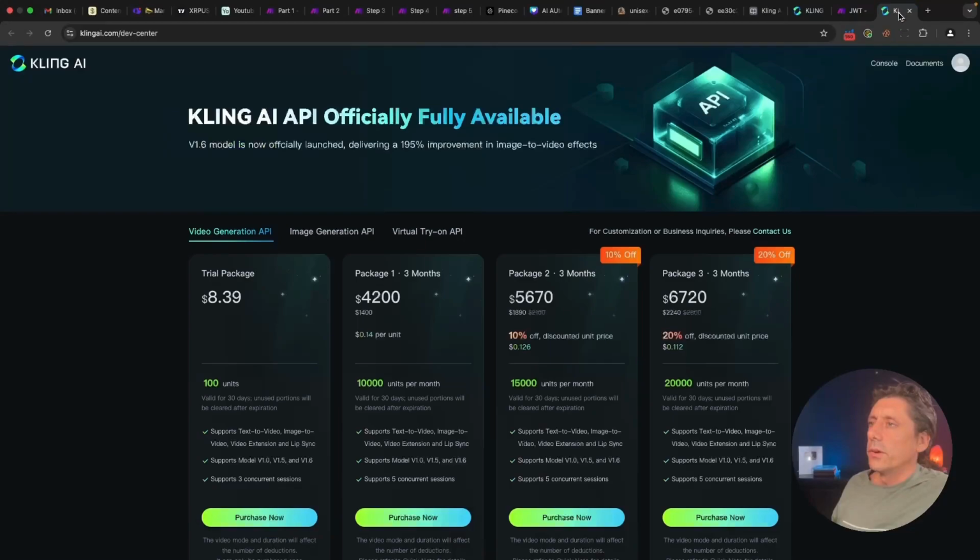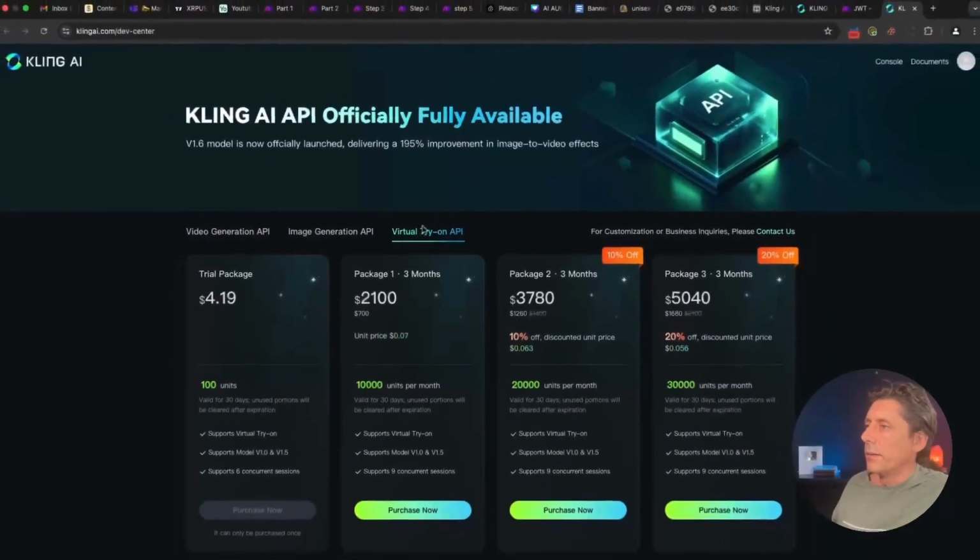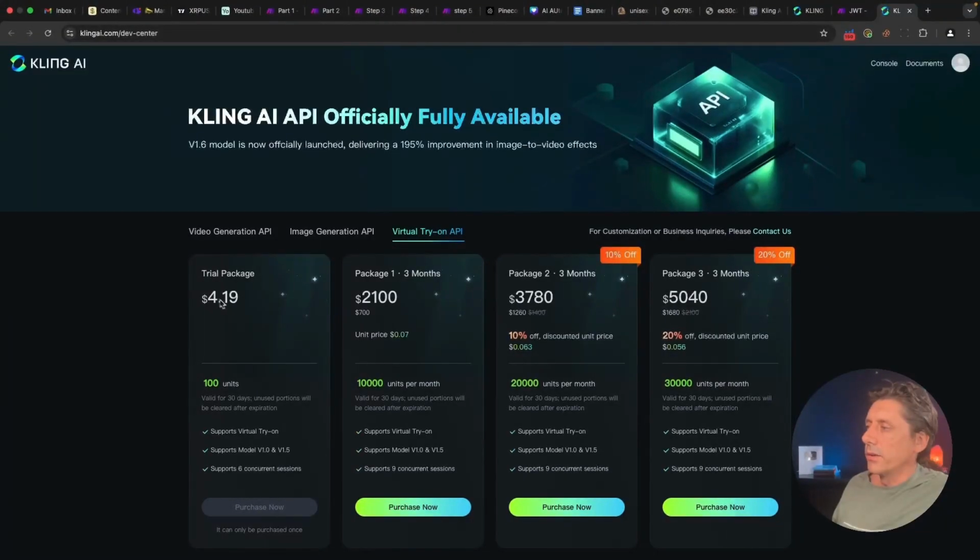So what you want to do is, if you go to the home screen, you want to just do this virtual try-on API here, this $4.19. You get heaps of units out of this to use, credits out of it. So it's $4.19 to use. Go and set up and buy that. And once you've done that, you then need to go over to get API access.